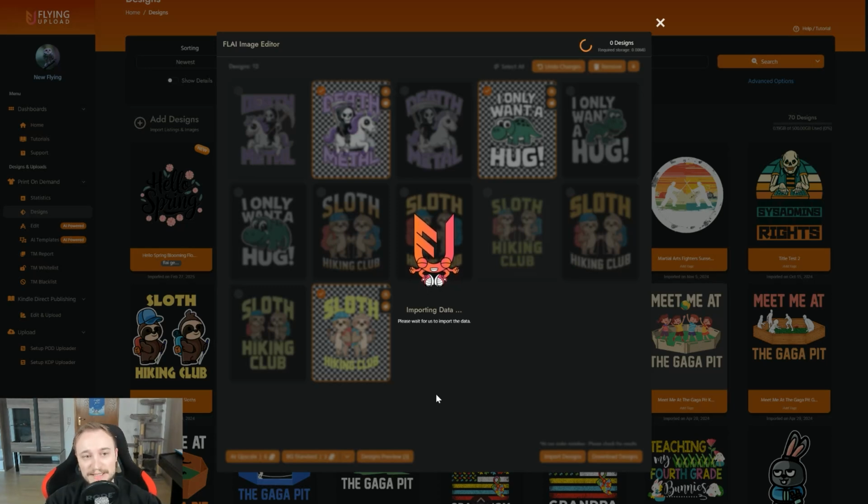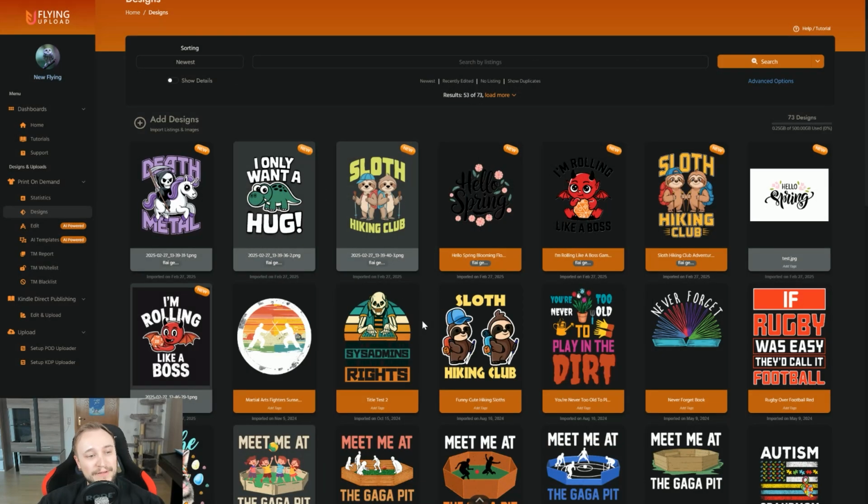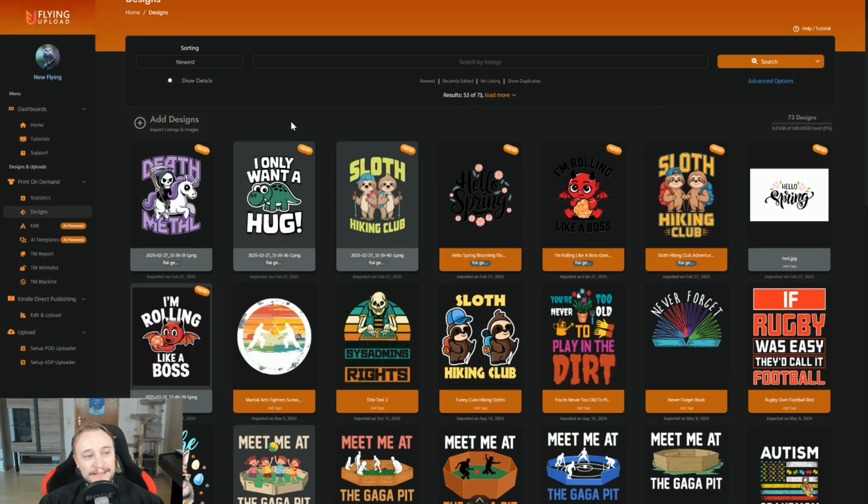Then you can see here that these designs will be prepared and then directly imported. And when this has happened, you see that the 3 that are imported are gone from the menu, and of course with the others you can still continue to work, and you can upscale, background remove, save them, download them, whatever you want.